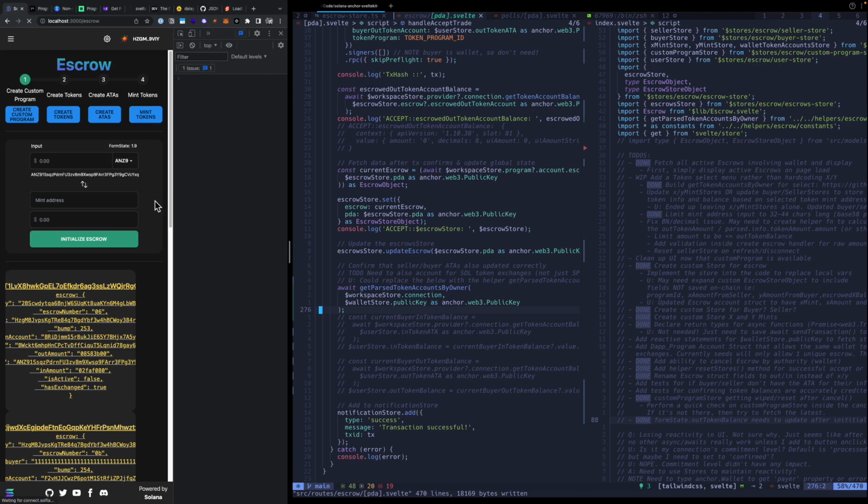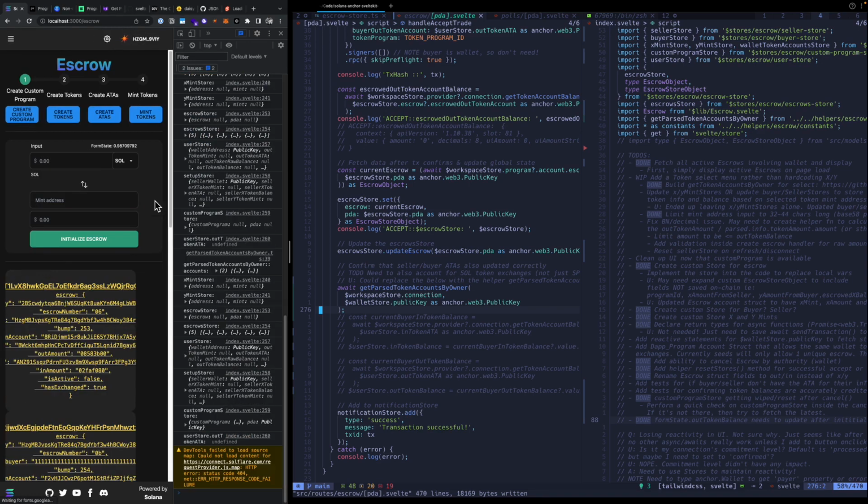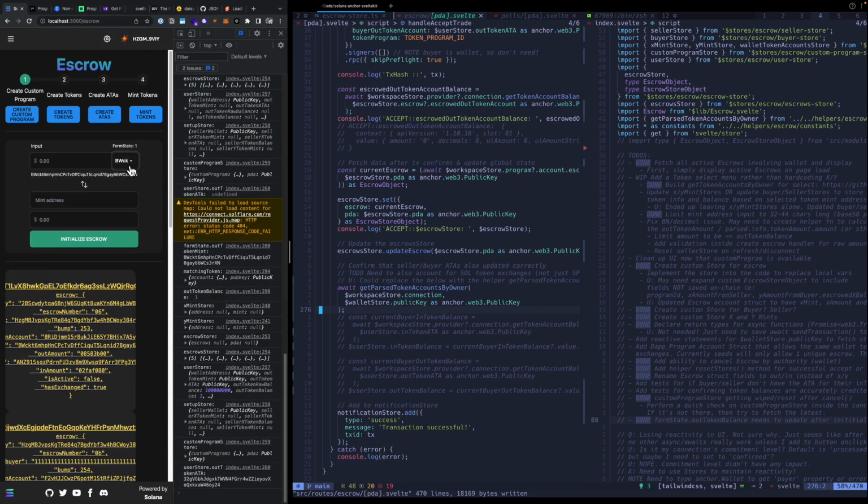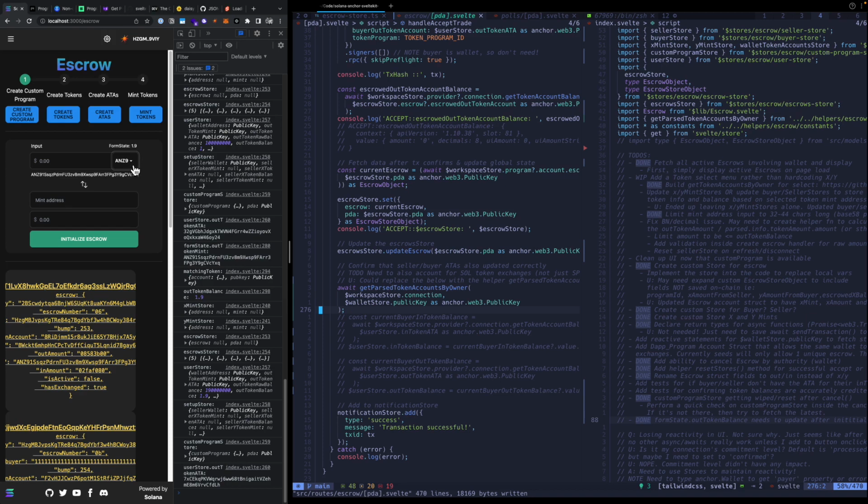If I refresh, I'm curious what happens here. Because the same wallet's connected. It should have gone to do the get parse token accounts. Maybe I'm just misreading it. Maybe I all along had 1 and 1.9. I don't know. But this is on the accept.